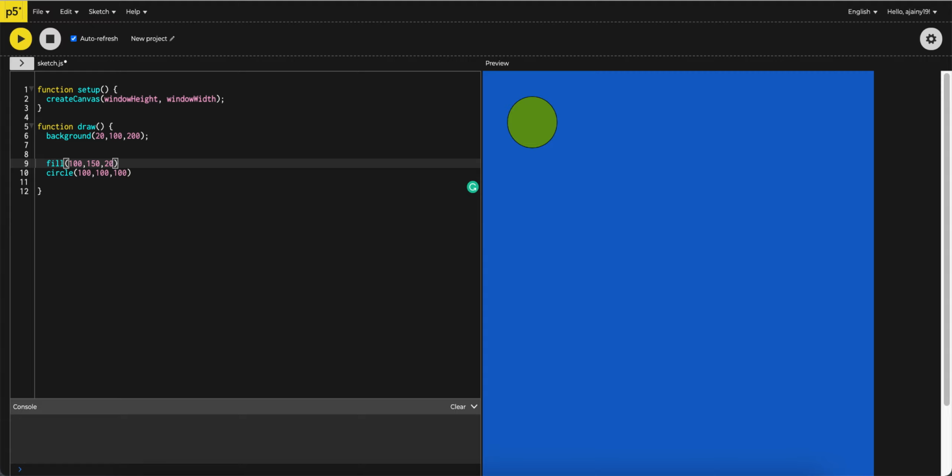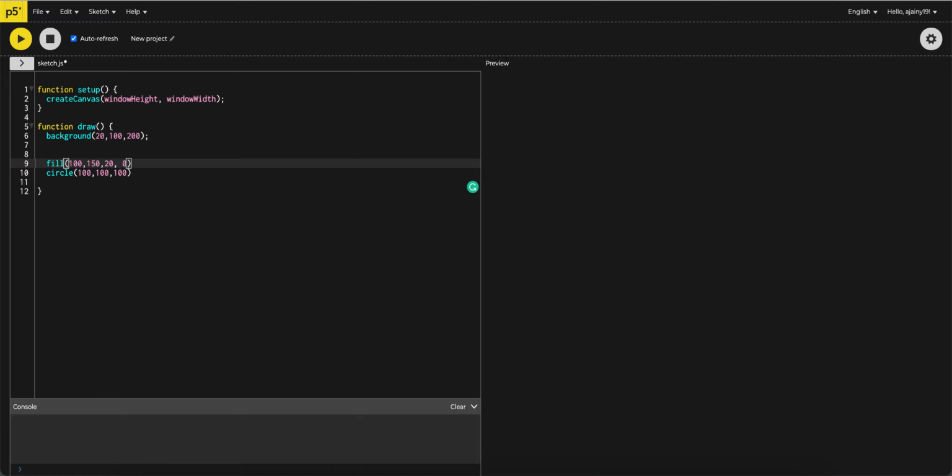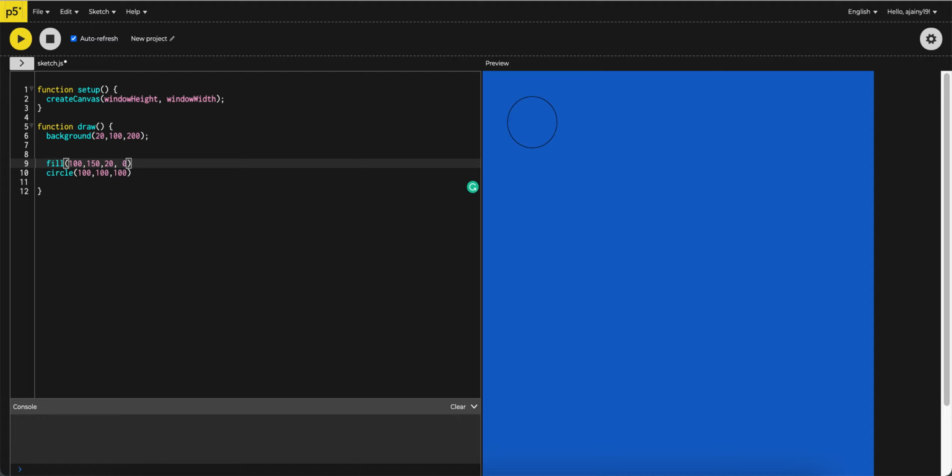In P5, if you add a fourth value, it's called alpha. It tells us about the transparency. If I set the transparency to 0, it will be fully transparent, and if I set it to 255 like an RGB, it will be fully opaque. If you want the circle to be fully opaque, then you don't really have to add this 255 here. So that's how fill works for the circle.